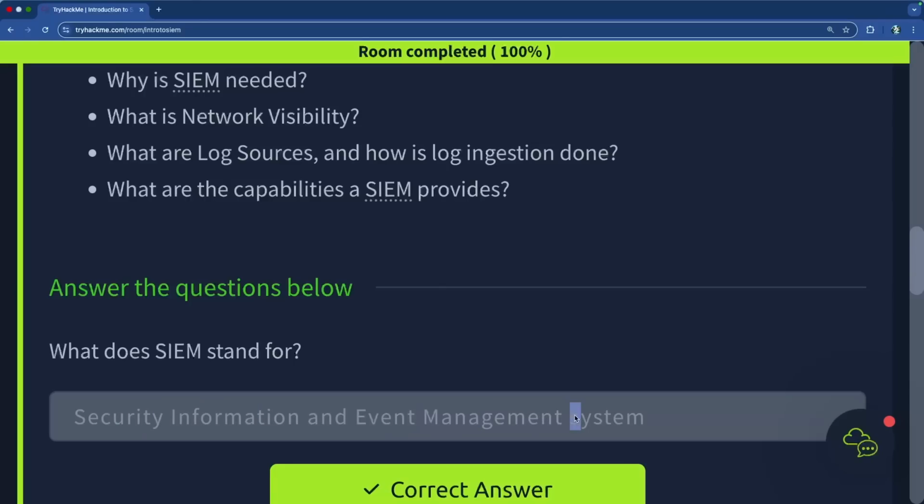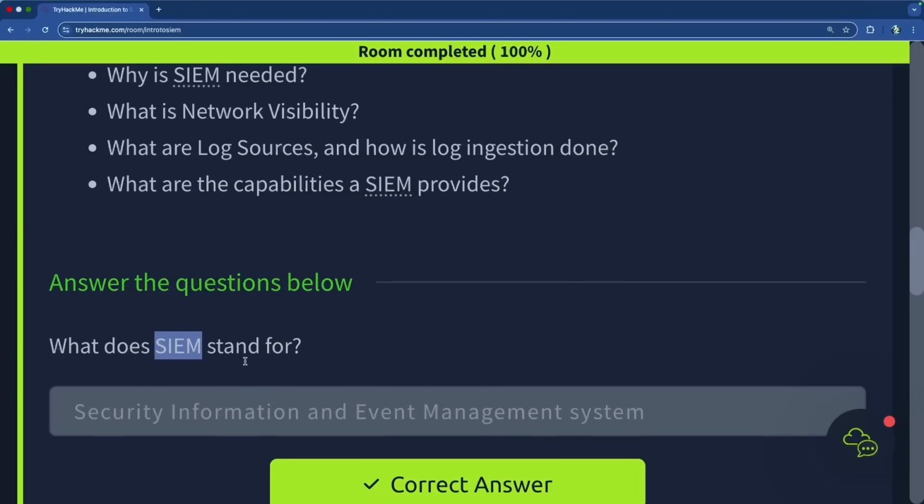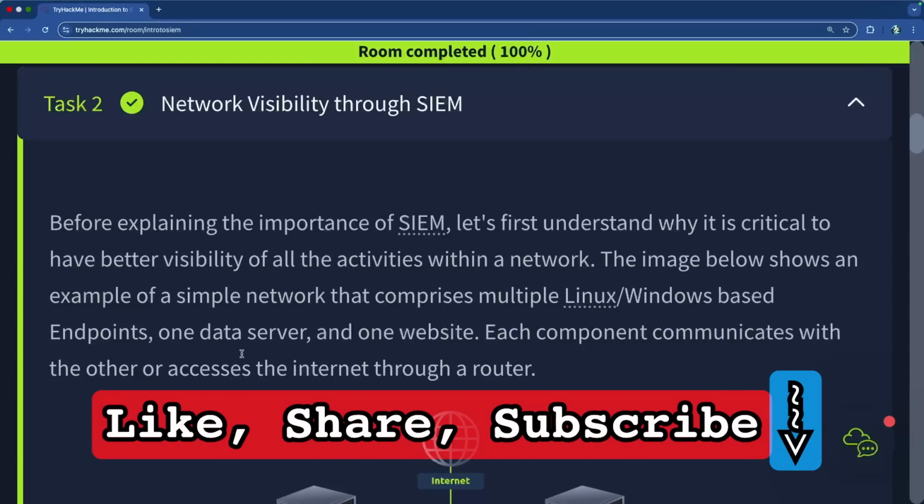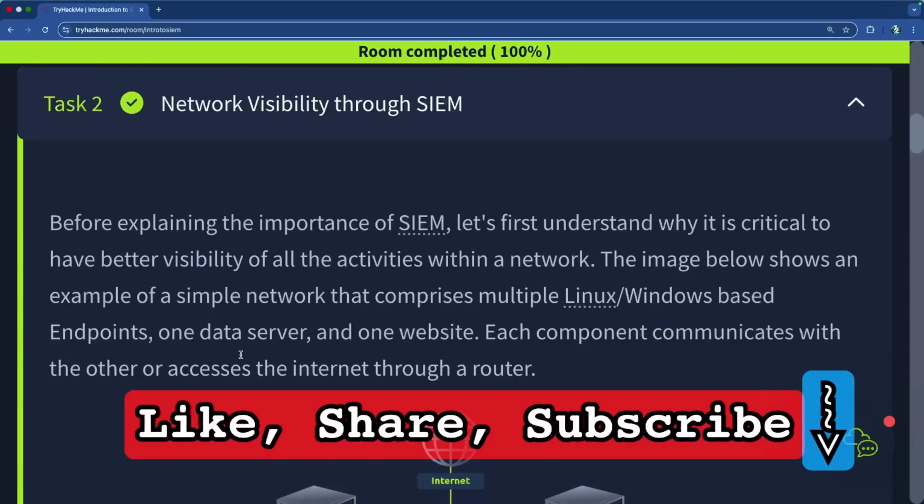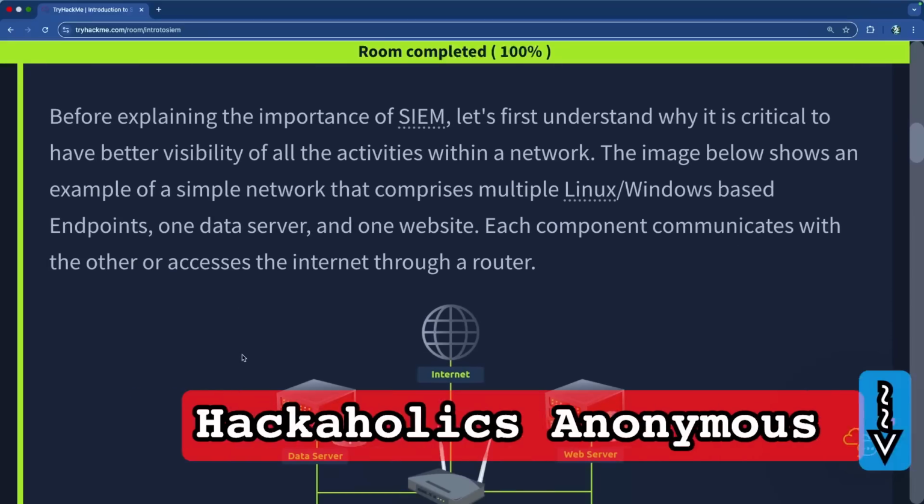And then the system part, I guess, is also something that we have to include over here. But SIEM just by itself is Security Information and Event Management. To really understand why SIEMs are powerful, we need to first understand what network visibility is and why we need to have really good visibility on a network.